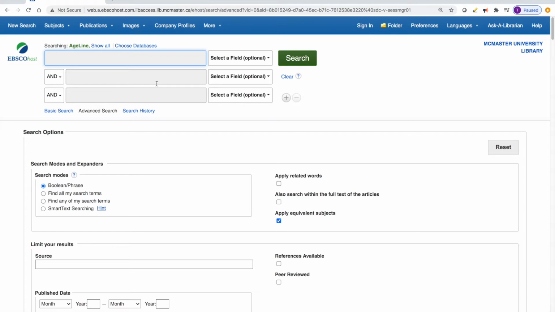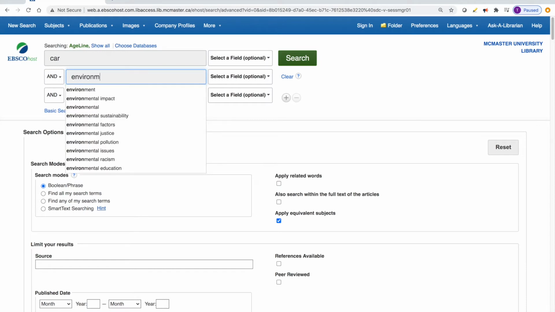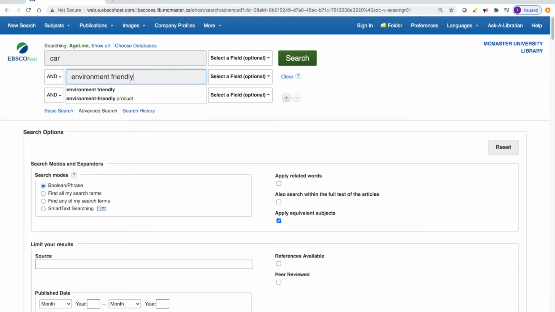And what I like to do is I like to think about what I would like to find. So if I, for example, would like to find information on cars that are environmentally friendly, then I can type in car. I can type in environment friendly. Now, what each of these sections means is that these are spaces for keywords. So I have my keyword car, and I have keyword environment. I also have keyword friendly, but I've chosen to put them all in the same box.